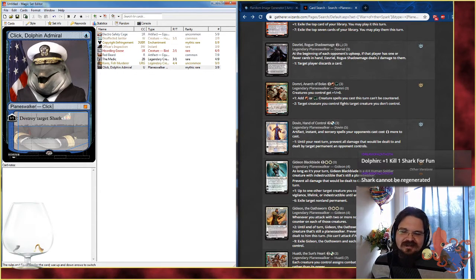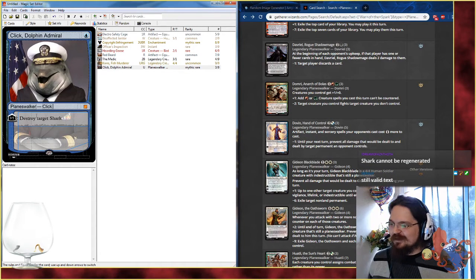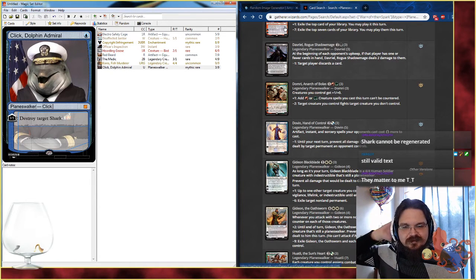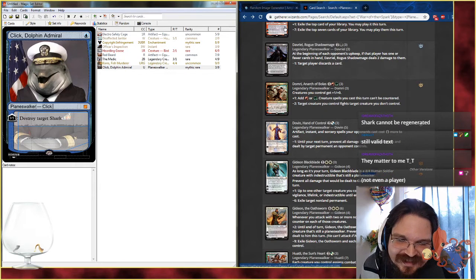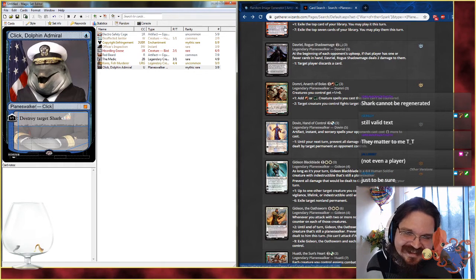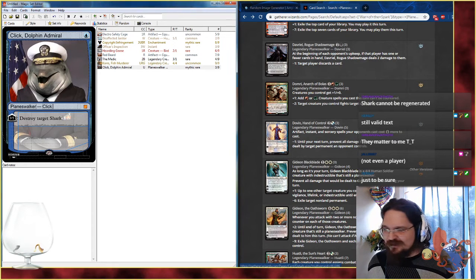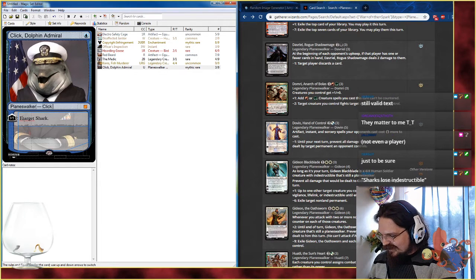I know no one in here is, or I don't think anyone in here is actually like a big Modern player, but I'm saying that just to piss off Modern players, because Modern players are really easy to piss off. They matter to me. Regeneration is not. I mean, it is valid text, yes, but not even a player. That's fine. There you go. Just to be sure. You know what? Fine. You want that? We'll give you the Modern version. Exile target shark.